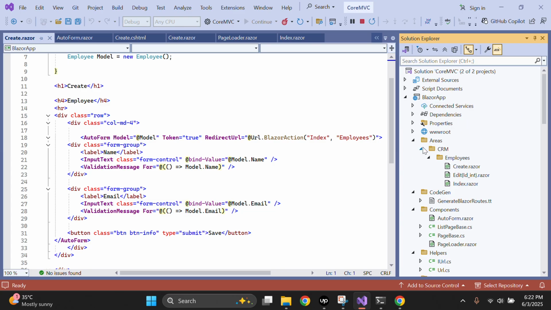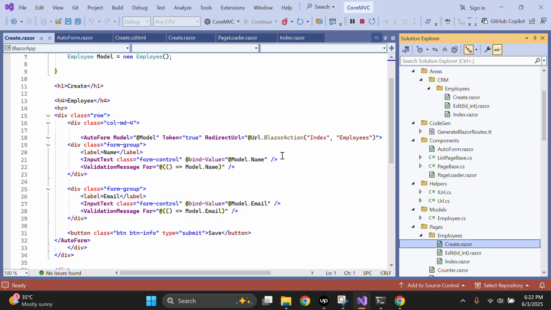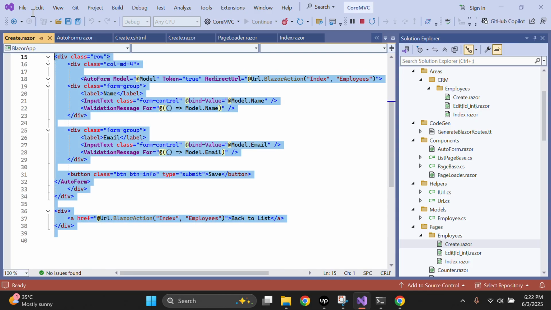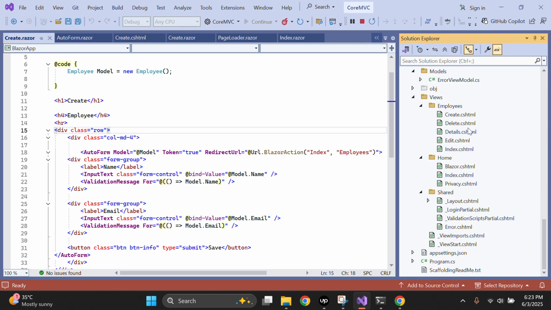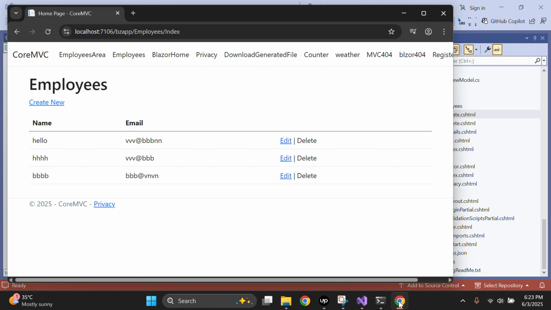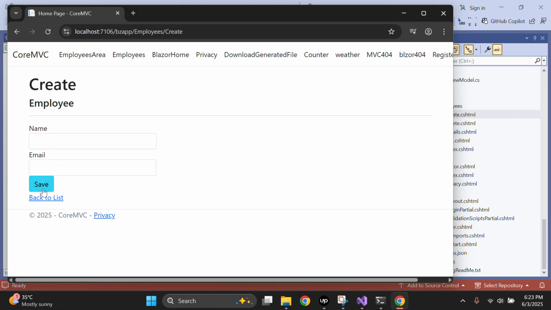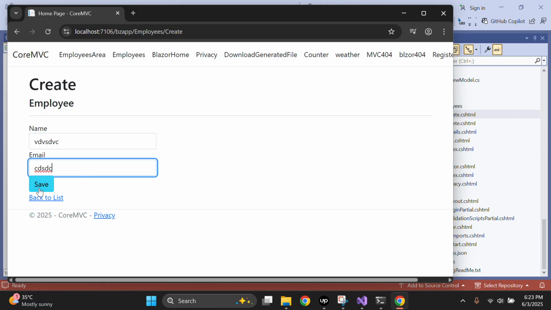I hope this is the most amazing project I have done so far. This is really good, and this is just like MVC, with very little code. I minimized everything, so things work like the MVC format. What we do in MVC in CSHTML, the same code we can do in Blazor. You can see the validation itself working from the Blazor side.